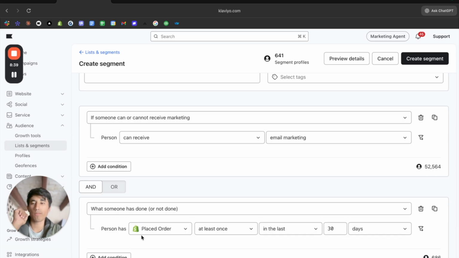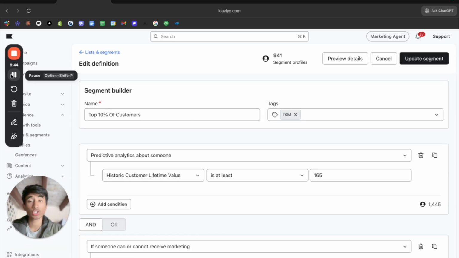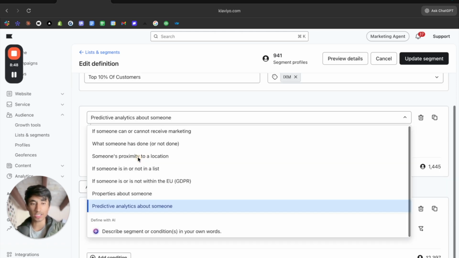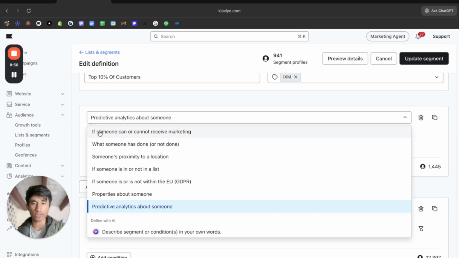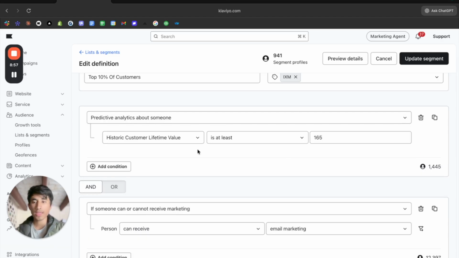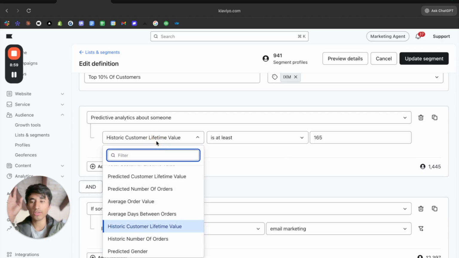I'll give you one more, which I think is pretty important if you're trying to make a VIP list. Let me break it down. If you want to make a VIP list, what you're going to do is predictive analytics about somebody. So again, usually we use if someone can or cannot receive email marketing, or when someone has or has not done. This one you're going to do predictive analytics about somebody: historic customer lifetime value. So this is their LTV.